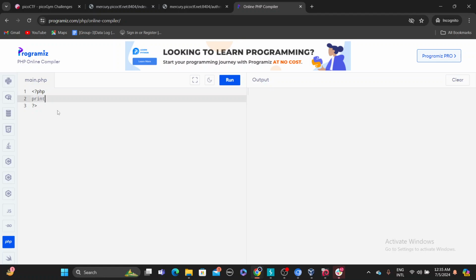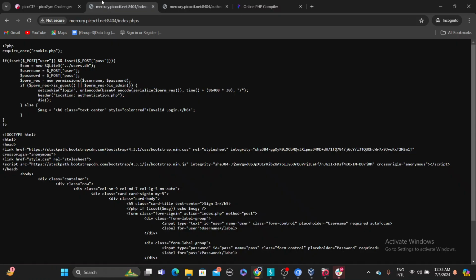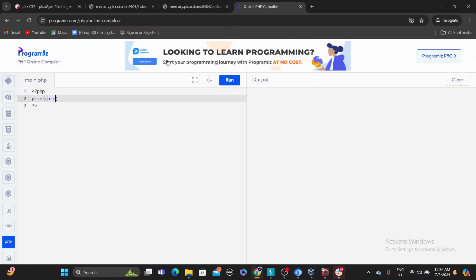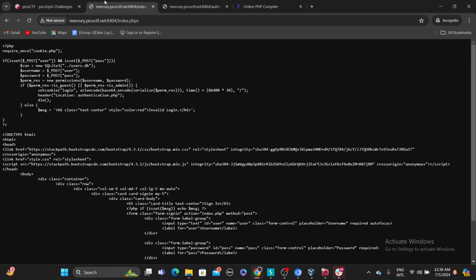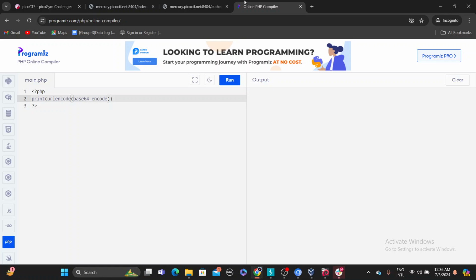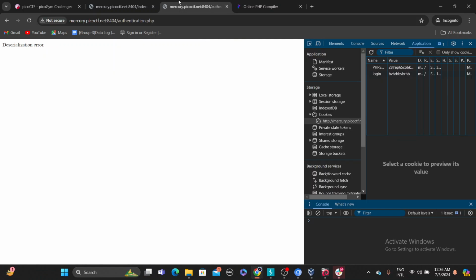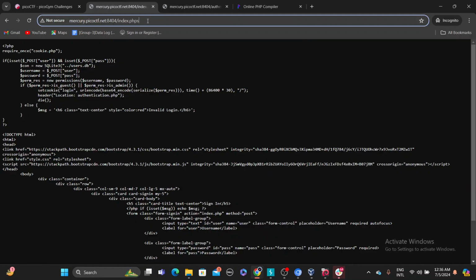So if we just print, using what we got there, we got URL encode, base64 encode, serialize. So yeah, we have to go URL encode, base64 encode. I hope I have done it, and serialize. So now we cannot do any random serialize, otherwise we need to do it like a cookie.